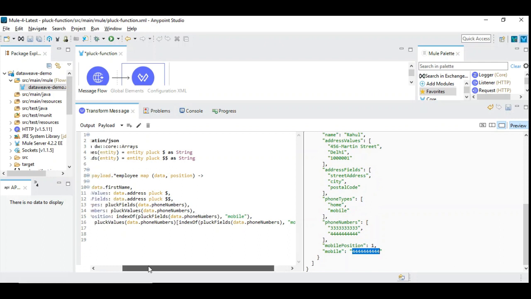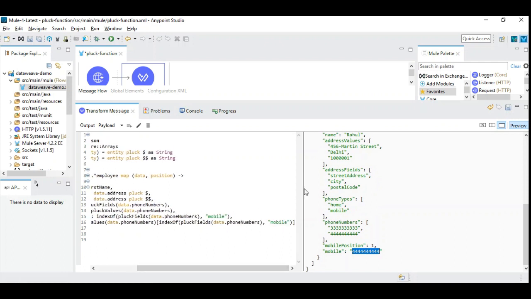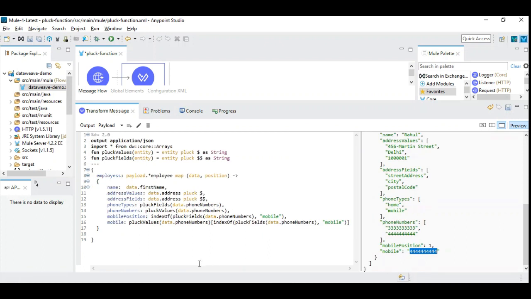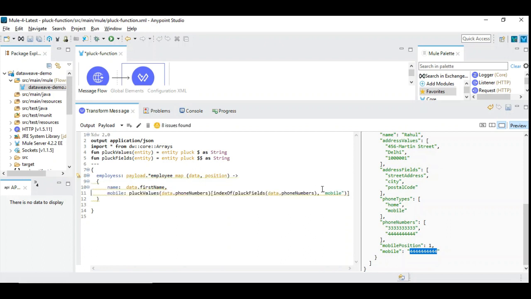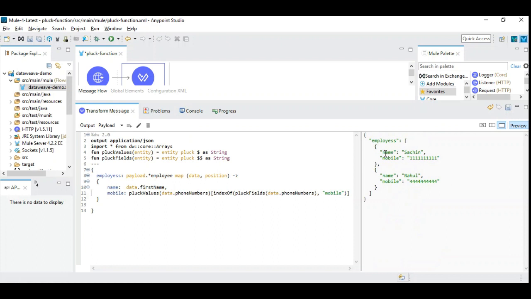So once we achieved this, I think we pretty much know how to handle these values by now, and you can handle it in whatever way you want, because Mule 4 provides arrays and Java functions, so you can do plenty of things, whatever you want. So let's remove this and make it very simple. And now it's simple, like name is Sachin, mobile. So we made it by using this pluck function.